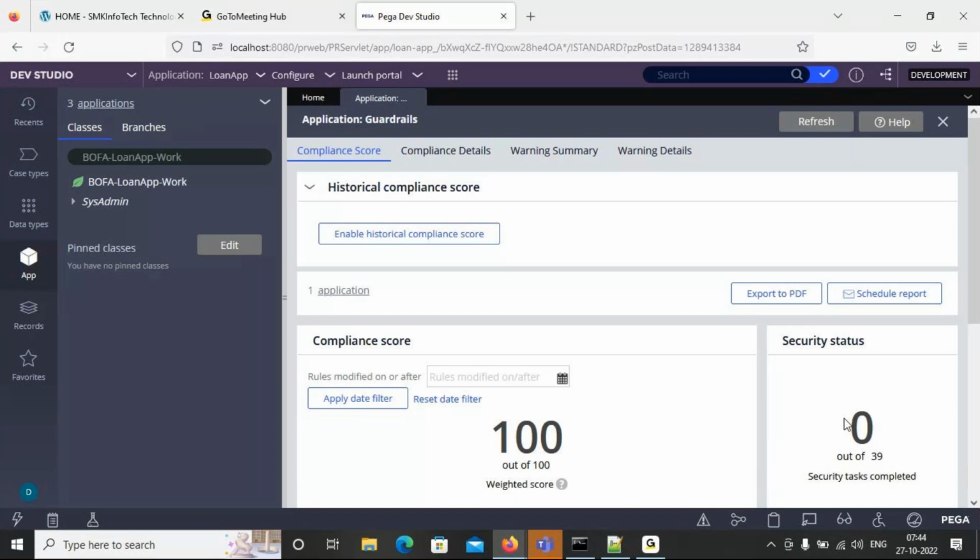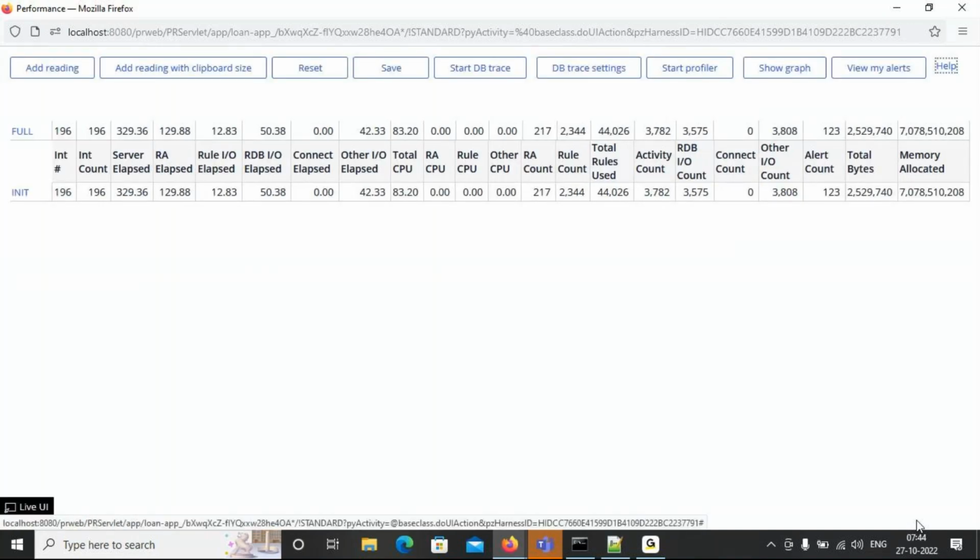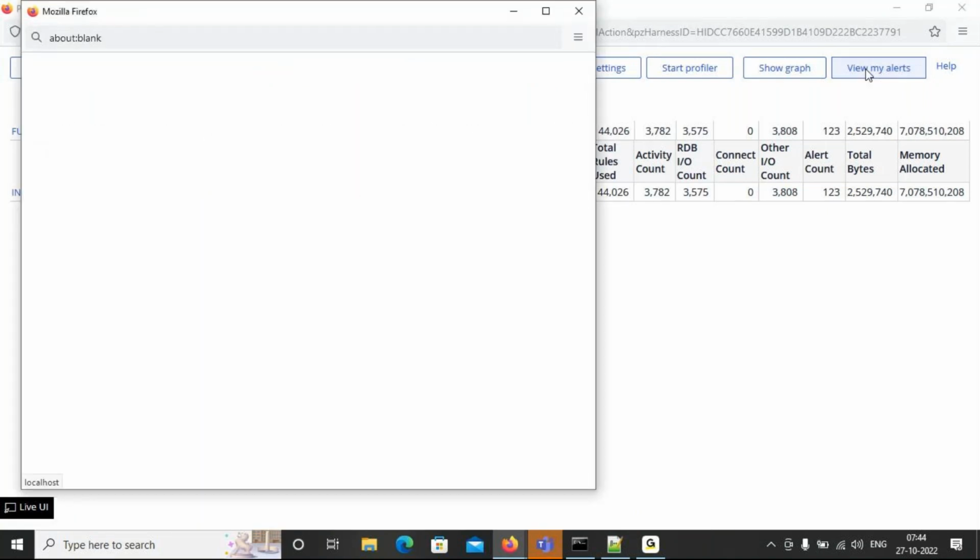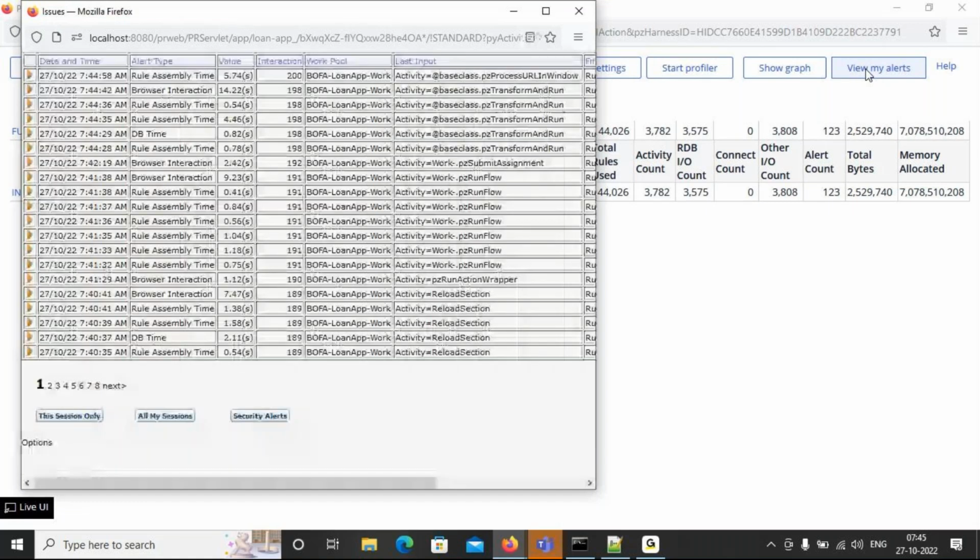Okay, how to check it? When you are testing the application, you always need to open the performance analyzer tool. Otherwise, we can open the alerts tool. What is the purpose of the performance tool? It has two purposes: one is to trace the database, and the second is to check application runtime performance. That will be there as alerts. View my alerts based on the timestamp, and we can identify the latest performance issue.